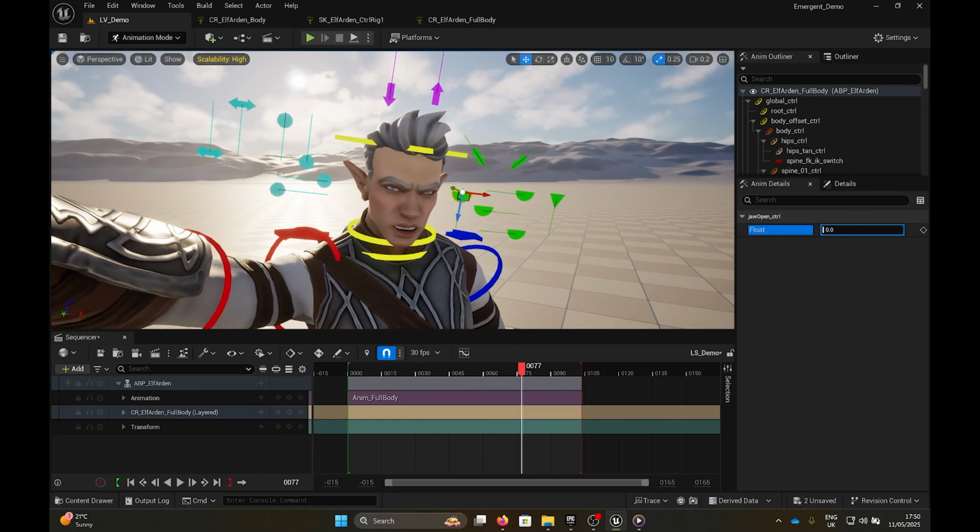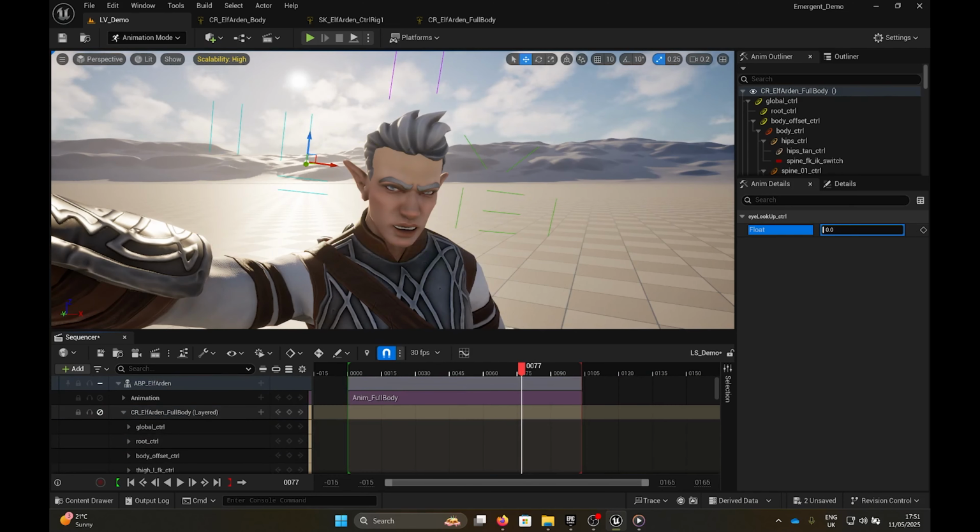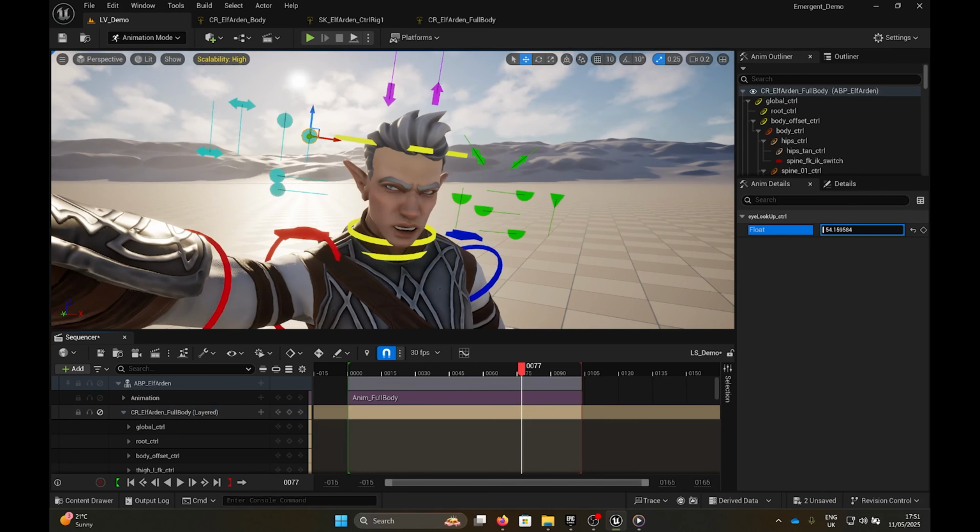And this now means that we can adjust all of these, and we can key these as a layer and keep the original data. So if we ever want to go back, we just mute this, and you can see.